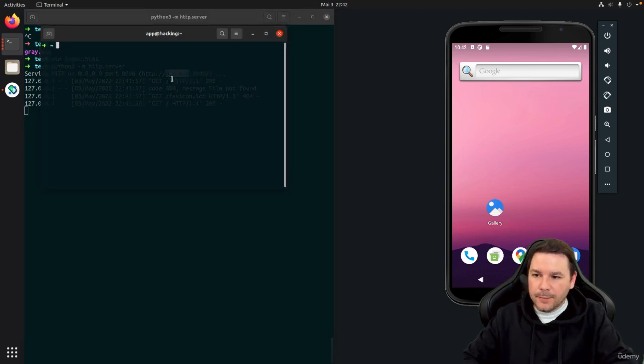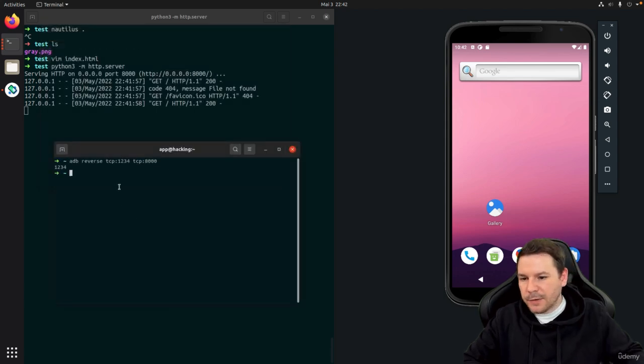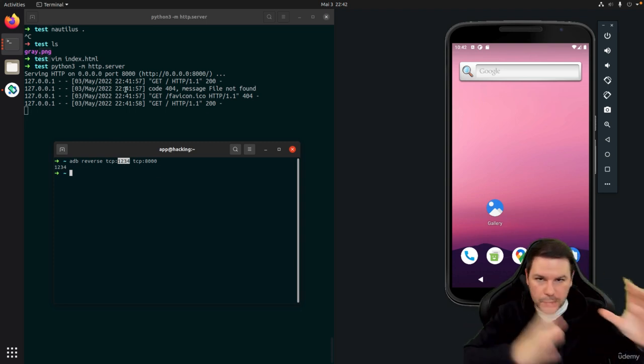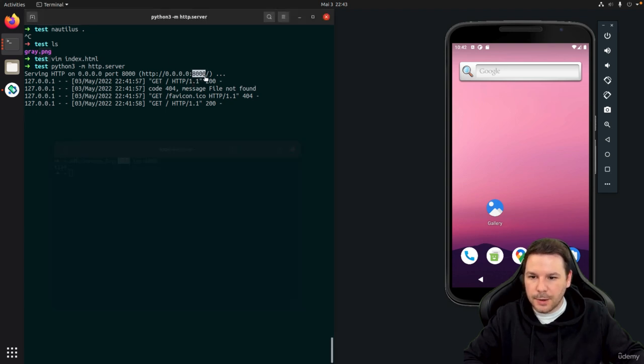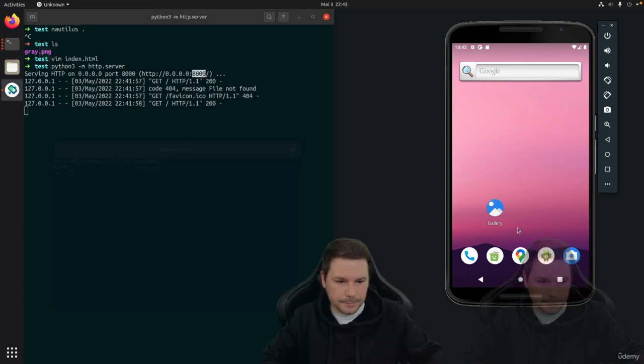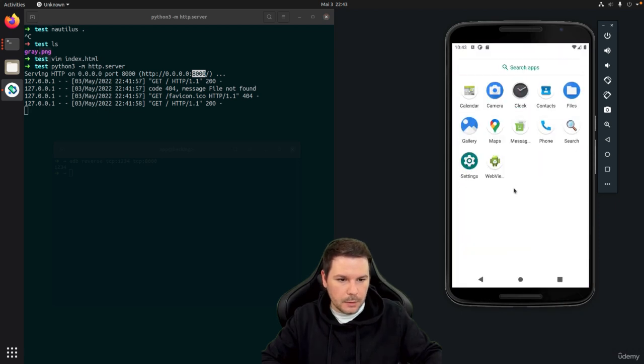Okay, how can we do this? Well, we use adb reverse tcp:1234 tcp:8000, because it's a TCP protocol. Yes. And this means if you're making a connection to localhost on the smartphone on port 1234, this one will be reversed to this one. So it will appear on our smartphone, this web server which is running on port 8000. Okay, let's see. We've got no browser, but we've got a web view. This should also work.